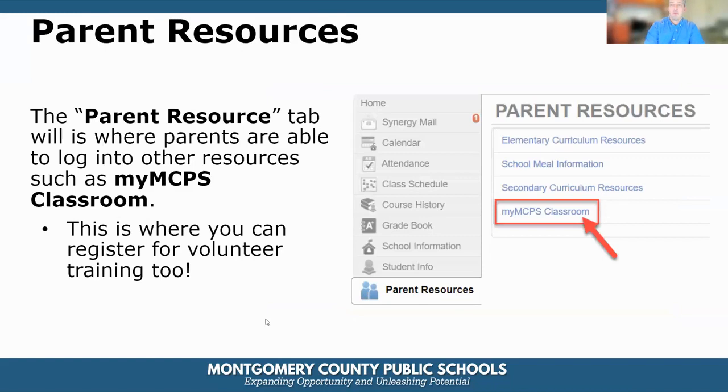All right, and then there's a parent resources tab. And actually this is a fairly important tab if you want to be able to pass through to MyMCPS Classroom, or what is also known as Canvas. So if you hear MyMCPS Classroom, you hear Canvas, they are one and the same, but this is the parent way to get to Canvas to do a few things. You can see your students' classrooms there as an observer, okay? So as an observer, you're able to see, I say see, don't touch type of access, it's view only. So you're able to see those things there.